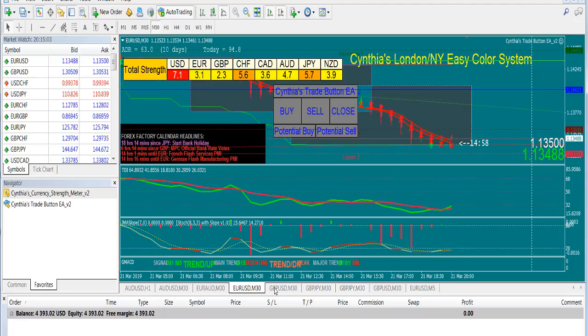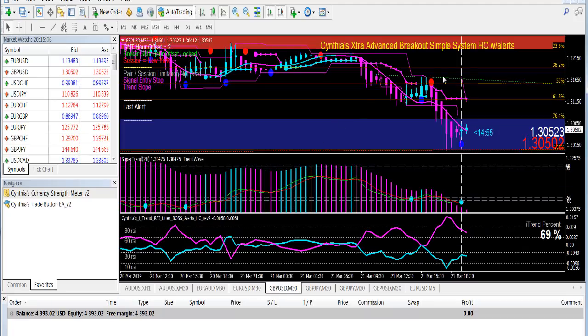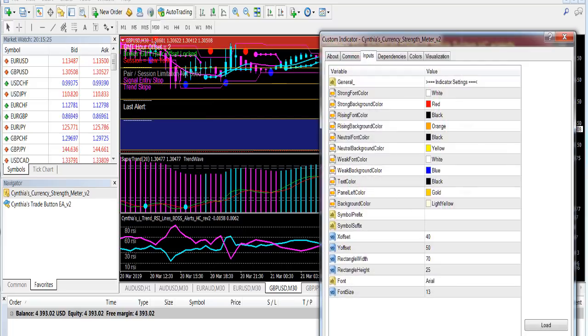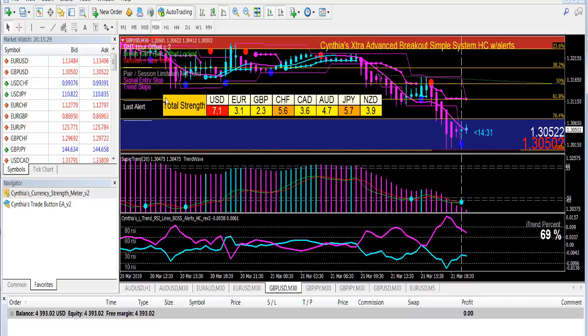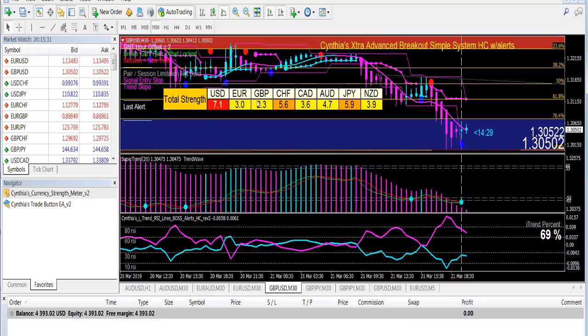So that's easy. And now this is my extra advanced breakout simple system. However, this extra advanced breakout simple system comes with my other trade manager, so you don't really need a trade manager on here unless you want the new one, but maybe you want the currency strength meter. So just drag it over, click OK, and then place it wherever you like it. And now you have the currency strength meter on this trading system.